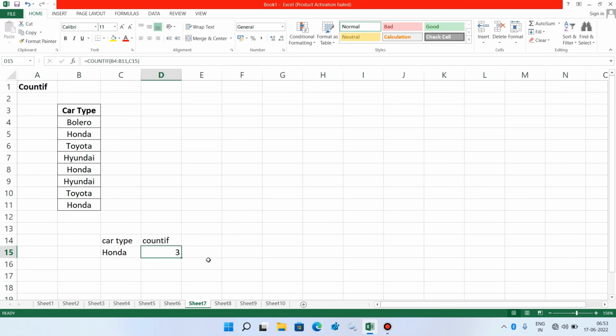So likewise you can count the number of cells for the other car also. So this is how you can use the COUNTIF function.